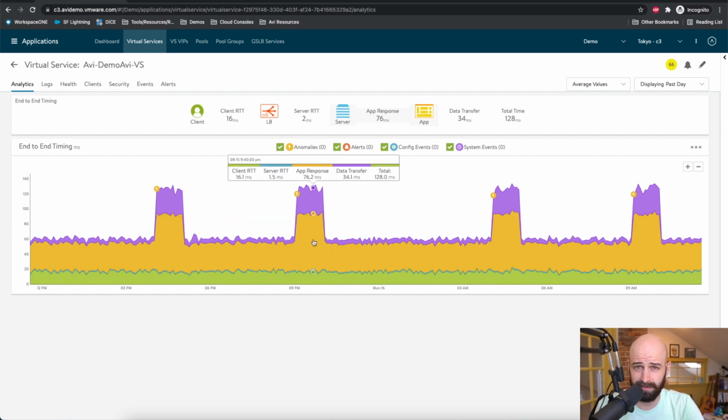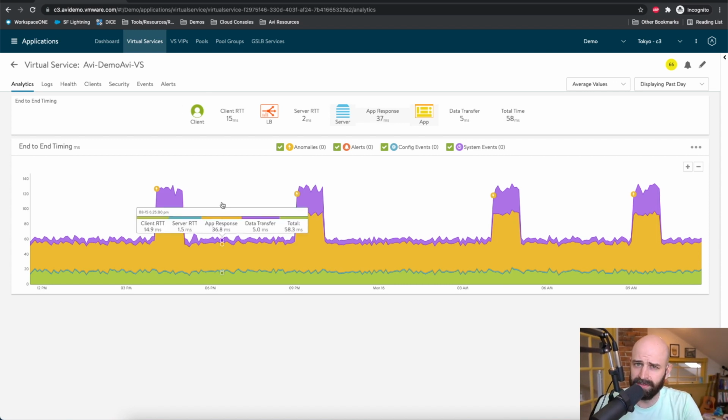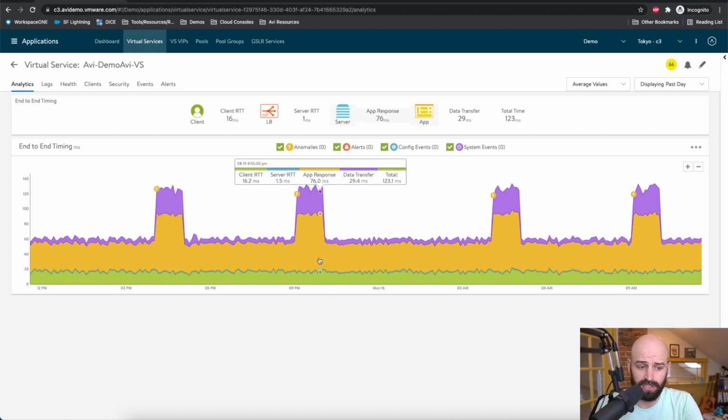I'm not going to do a full demo of the analytics right now, but basically we break down and give you a perfect picture of the end user experience. When you sit in the middle of an application as a full proxy, especially as a full L7 proxy, you can collect a lot of data relevant to the performance of your application because you sit in the data path. And that's what Avi has done.